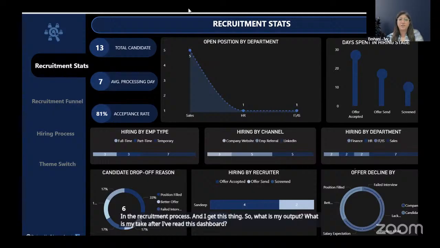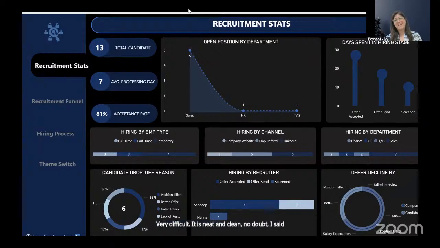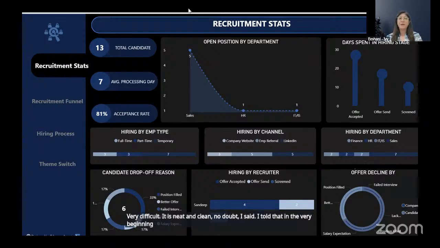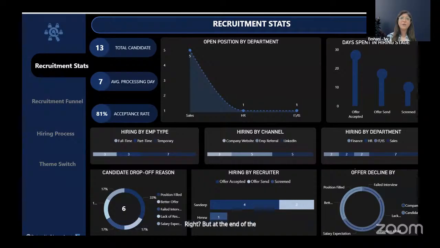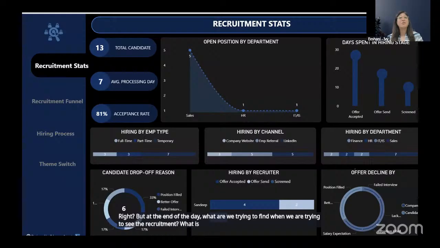Very difficult. It is neat and clean, no doubt. I told that in the very beginning. They look pretty design wise. We're like, wow, how did this guy or girl make it? Right? But at the end of the day, what are we trying to find when we look at recruitment? What is the main thing that we are going to look at?